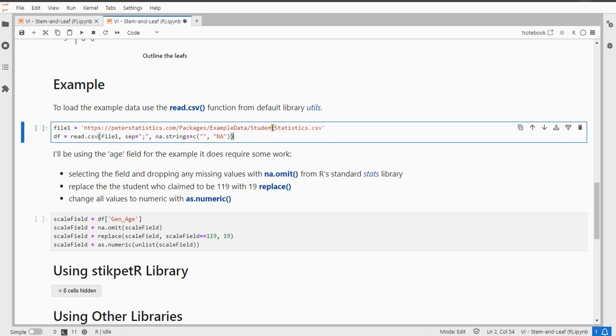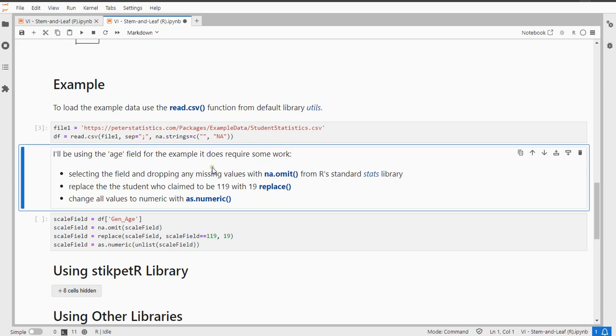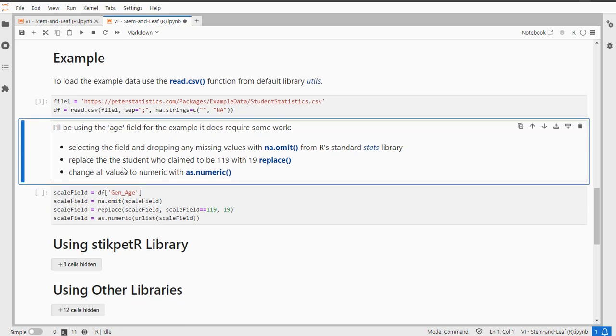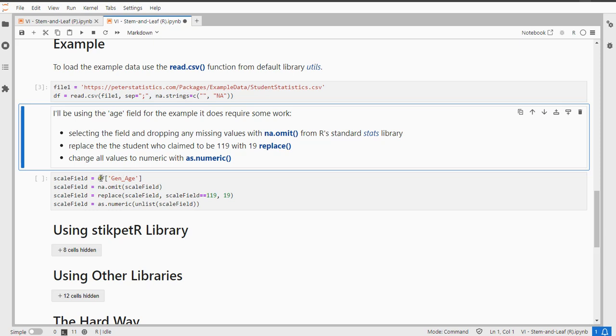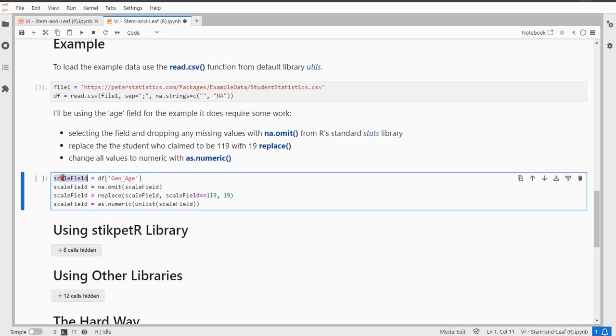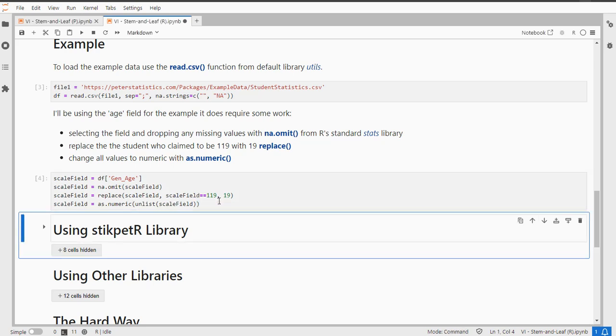I need some example data, so I load in student statistics survey data. I only need one field, which is the age field, or any numeric field actually. So I'll choose that as my scale field. I'm removing missing values. There is one that actually entered 119. That should have probably been 19, so I'm going to replace that and then just make sure everything is numeric.